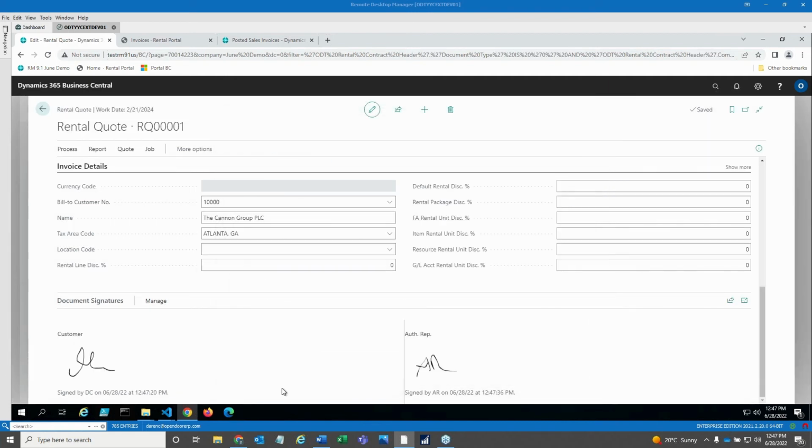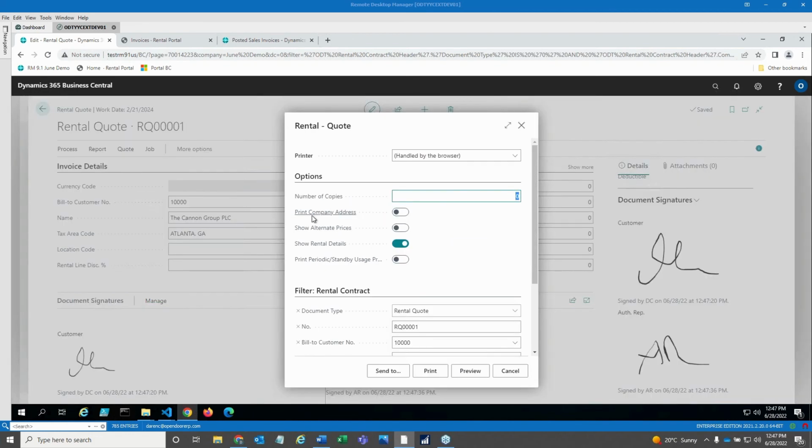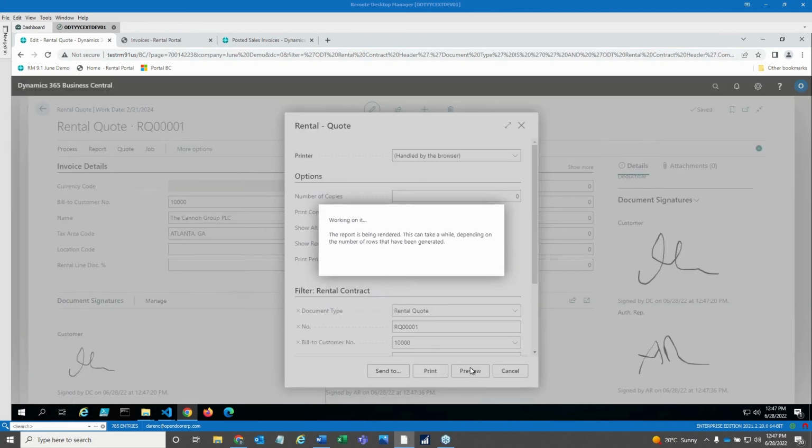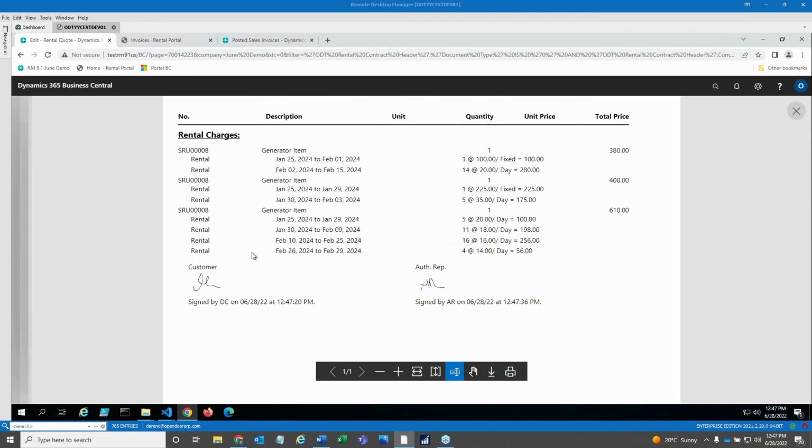Accept and sign. You can see it's there. It's also in the fact boxes. And if I process the quote, the signatures are at the bottom of the quote.